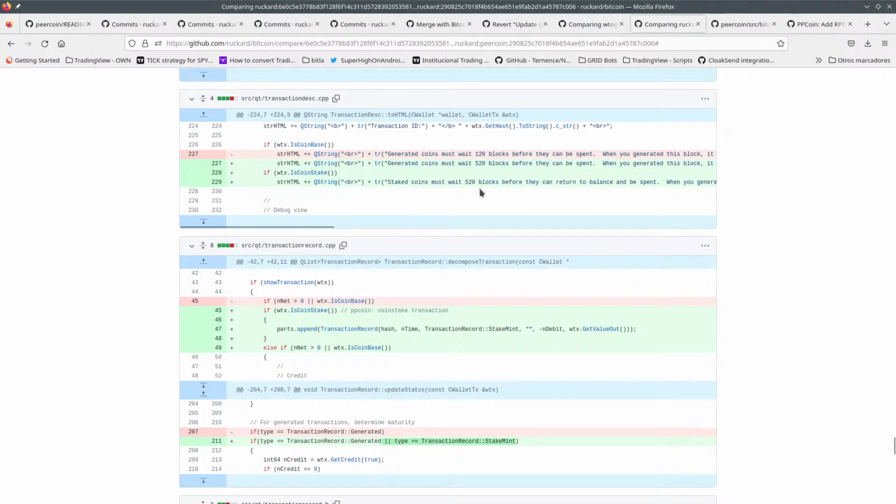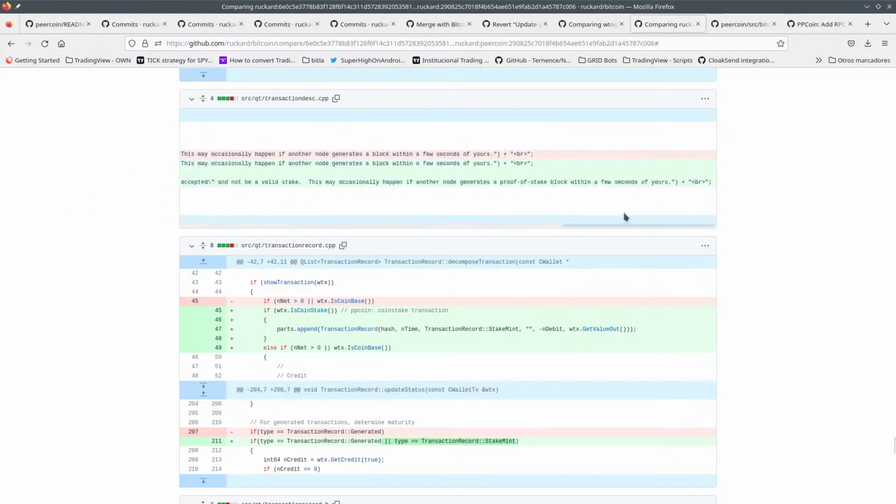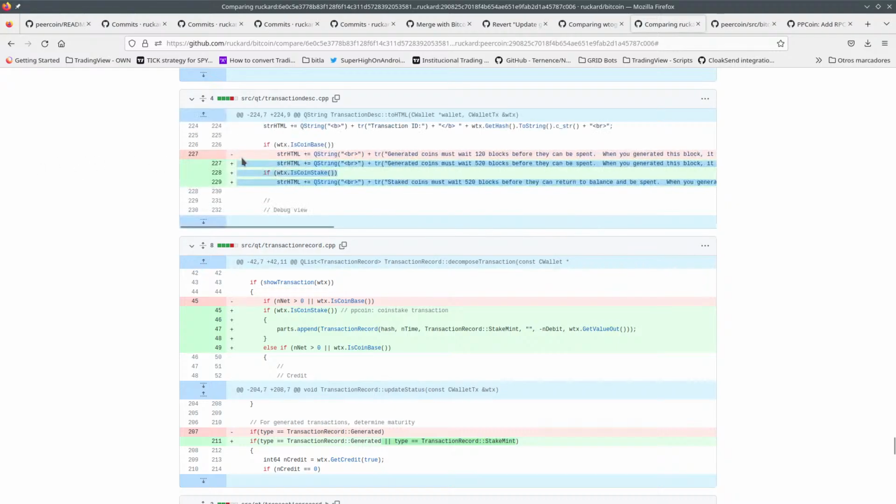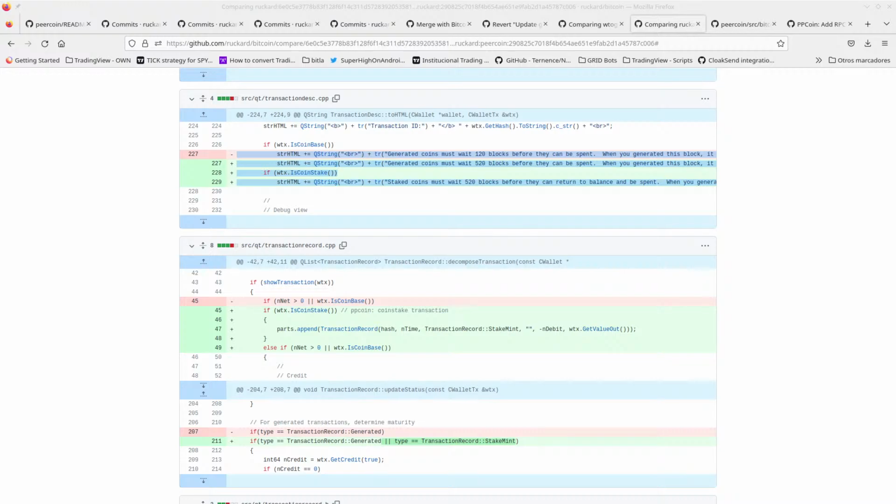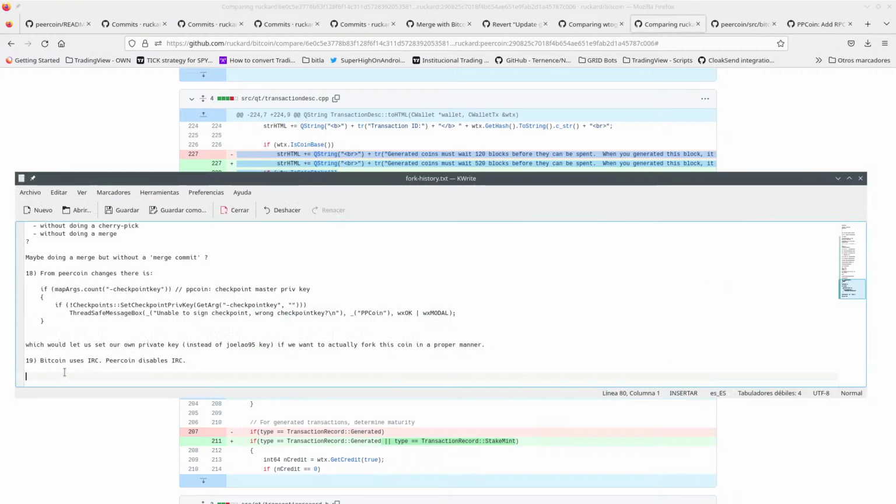This is because you have much less time, I guess. Let's copy this difference here. Now let's save it on the fork history. Beer coin. About the number of blocks that you should consider for a transaction to be valid.